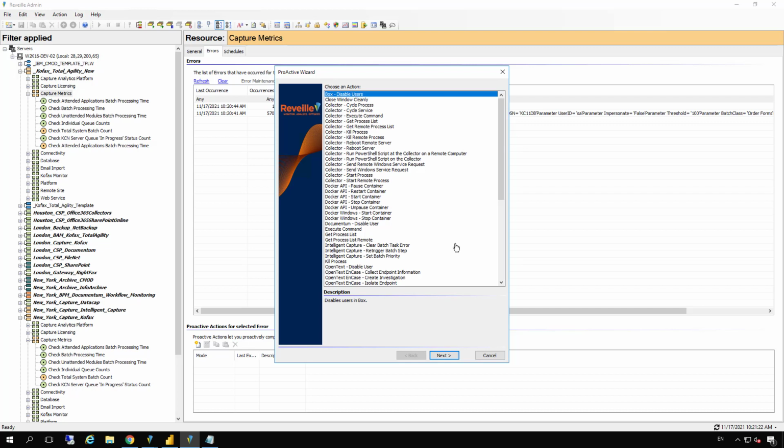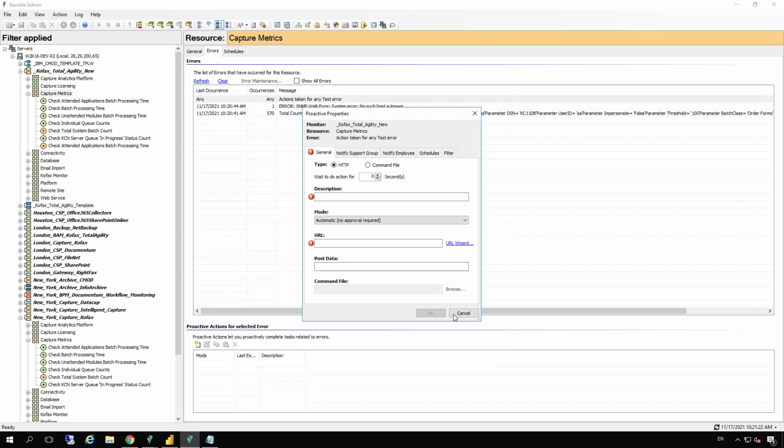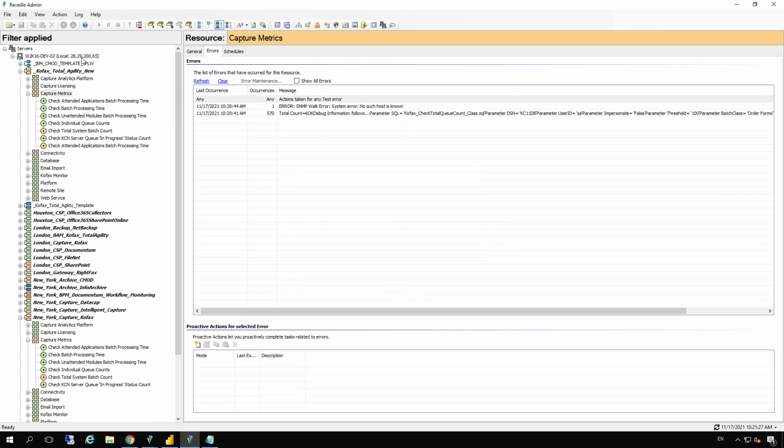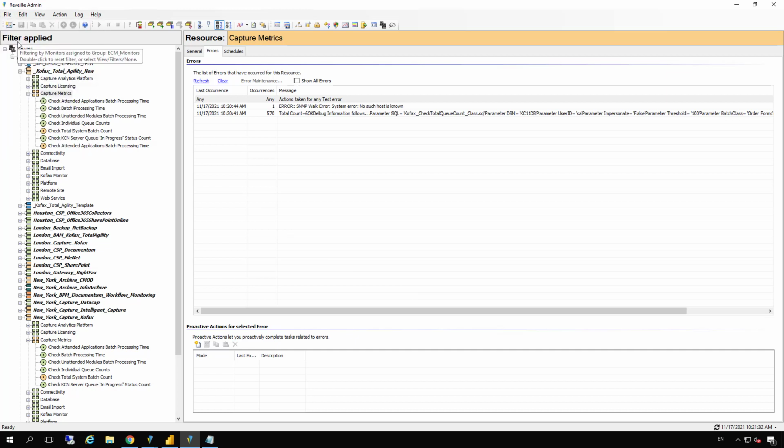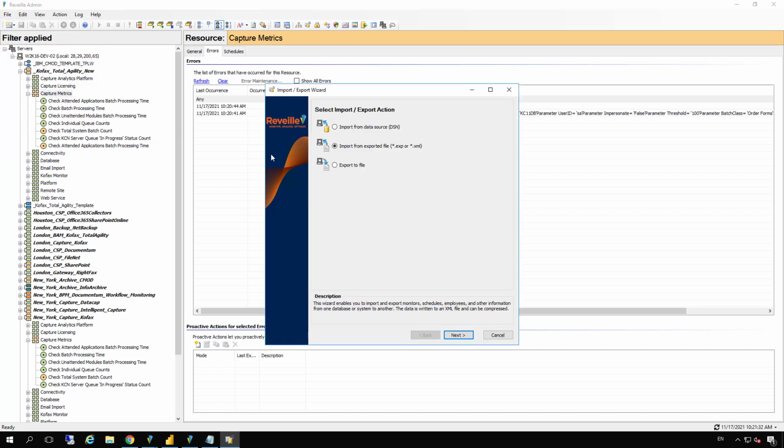If this was our test environment, we might want to take the completed monitor, export it from here, and import it into our production environment. To do that, we go to File, Import Export Wizard, Export to File, and then we can simply go into our production environment and import the monitor.